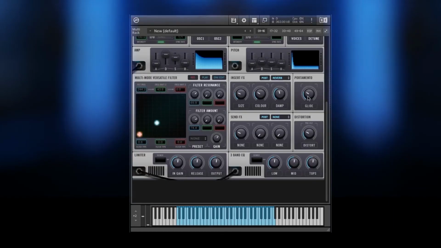Limiter and EQ. Due to the extreme nature of Parallax, we've added a limiter at the end of the signal chain. By reducing the in-gain, you can use this as a safety net, so to speak, to limit the distorted signal overloading the system and help reduce clipping. Finally, we've added a 3-band EQ to tweak and sculpt your sound.